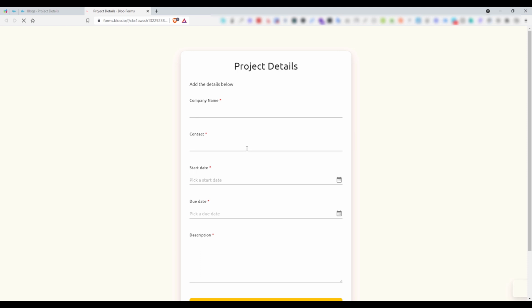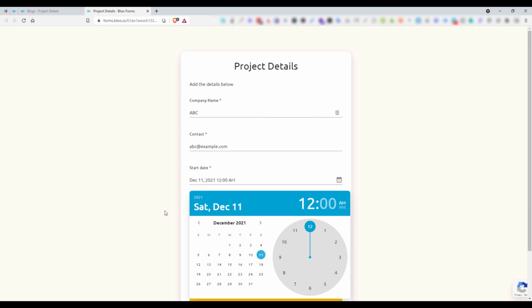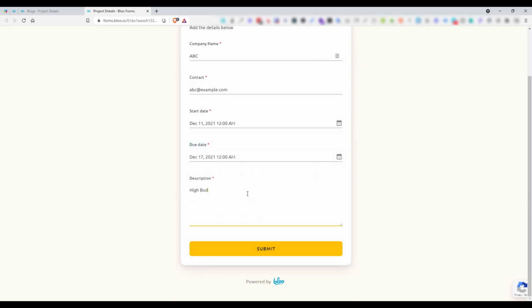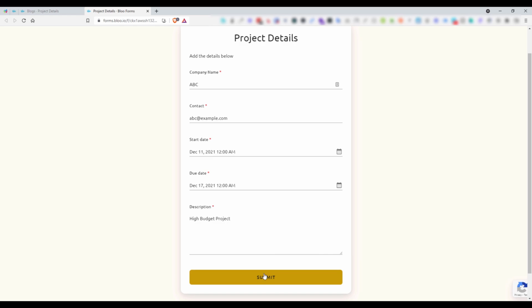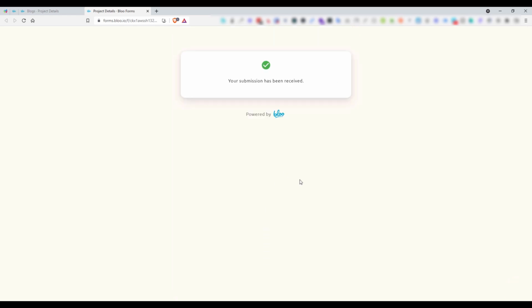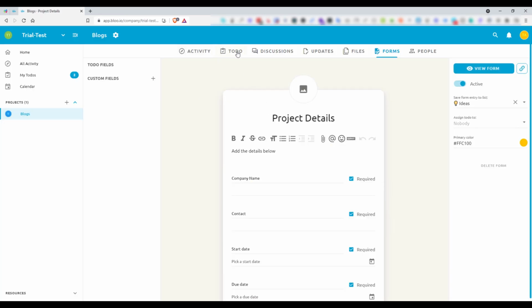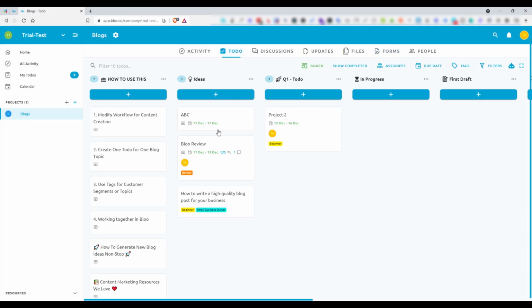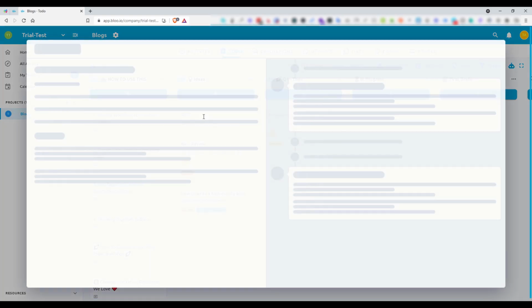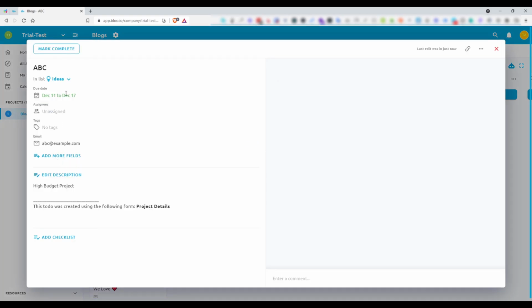Let's check the front-end view of this form. I am putting some example data here, for demo purposes. Submit. And our form is submitted successfully. Now, if I go to my to-do, I can see a task is automatically created under the idea list with our form data. And from here we can see from which form this data was added.